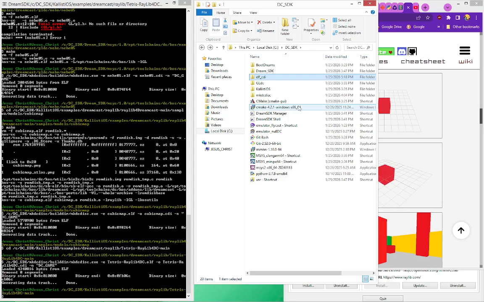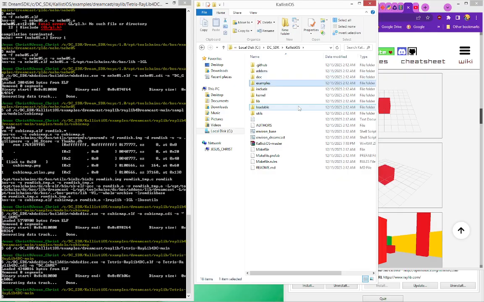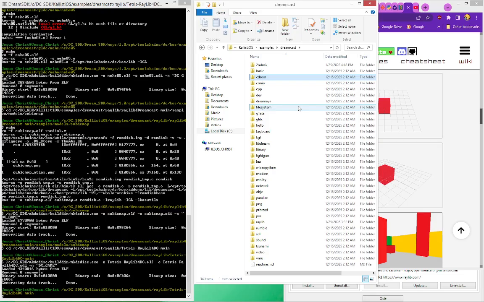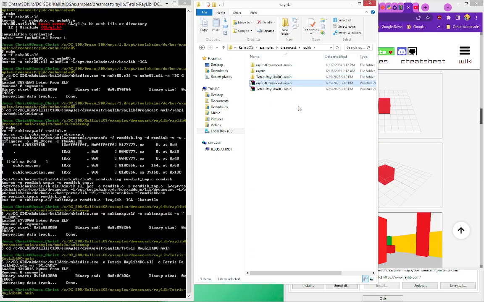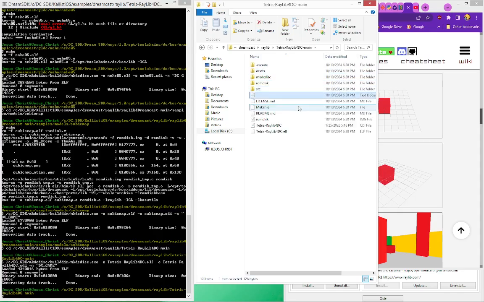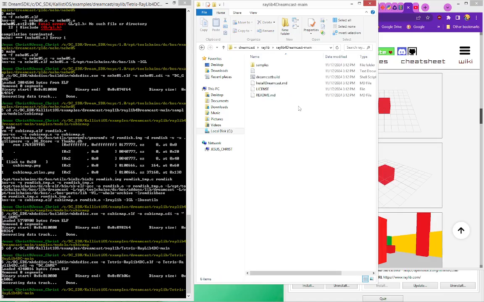Okay, so let's go and see if we can get another Raylib built. We'll go back into Callisti OS. We'll go into examples, Dreamcast. We'll go down to Raylib, and we did ray trace. Did we do ray trace? And we did Tetris Raylib. Okay, so we did this one, and we did this one. We did models, cubic map. Okay, so let's try shapes, basic shapes.